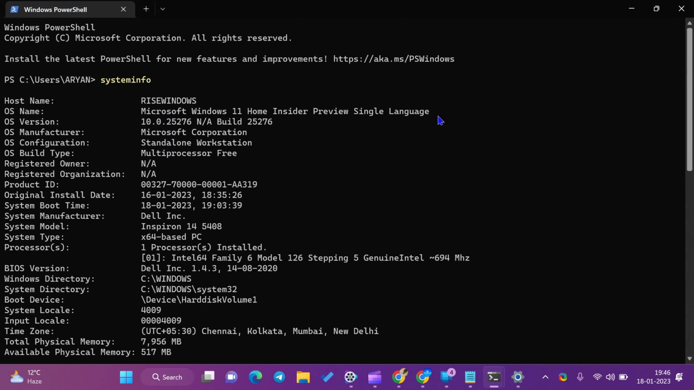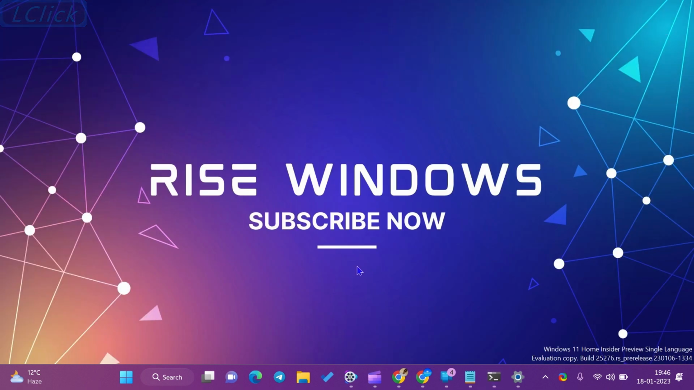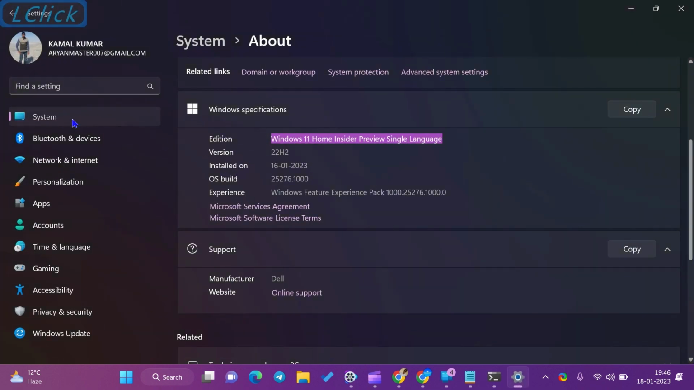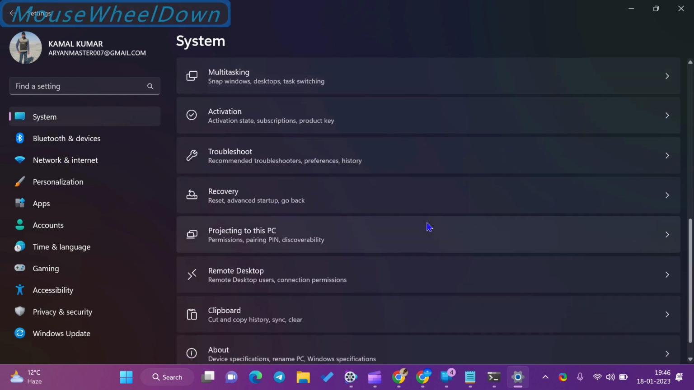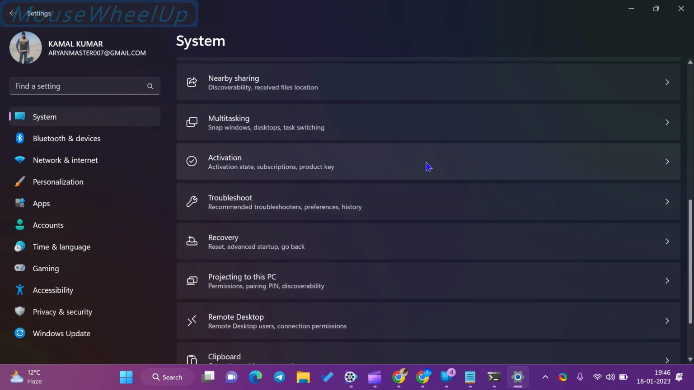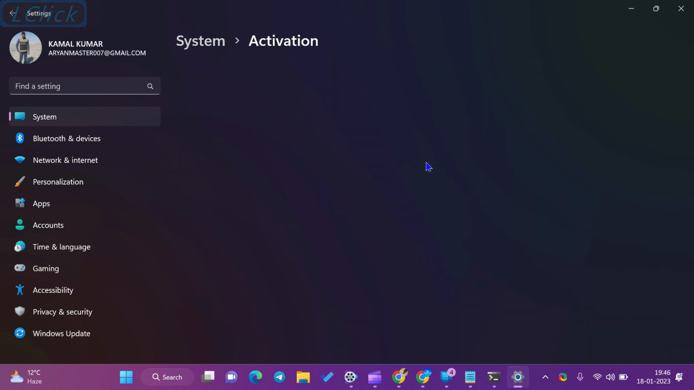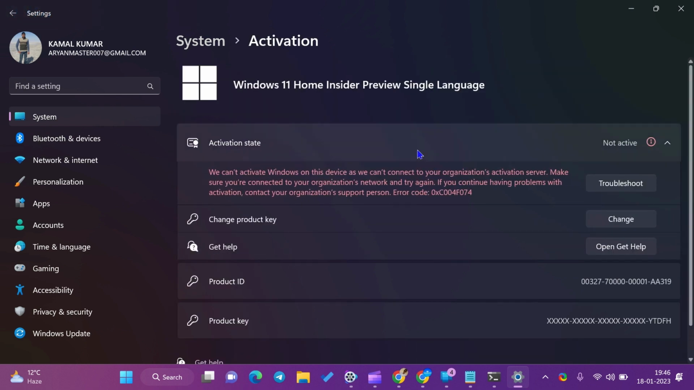How to check the Windows 11 edition via Activation Settings. As usual, open the Windows Settings. Select the System category on the left sidebar when the Windows Settings opens. Scroll down on the right side pane and click the Activation header. Then, you can find the Windows 11 edition beside the Windows logo.